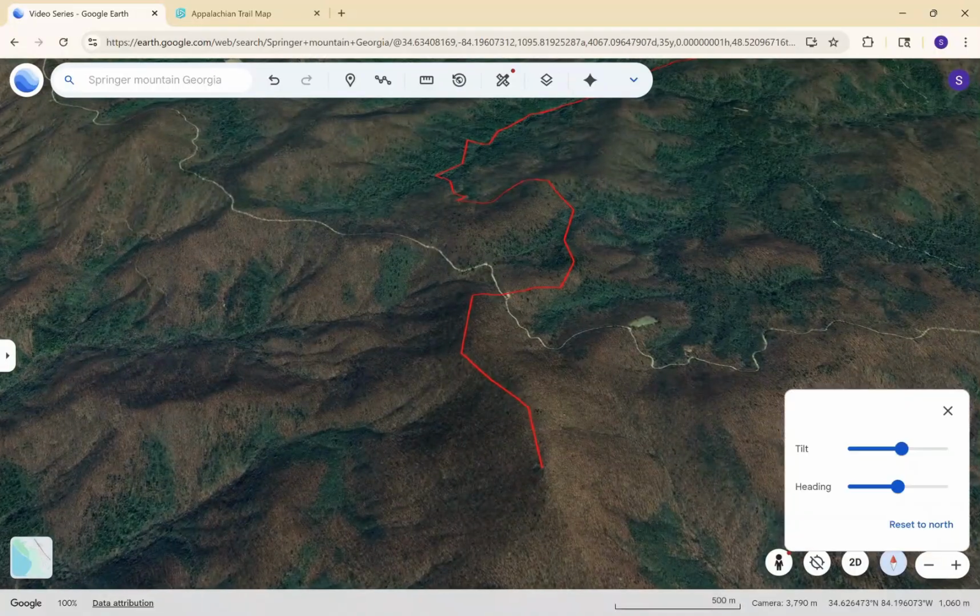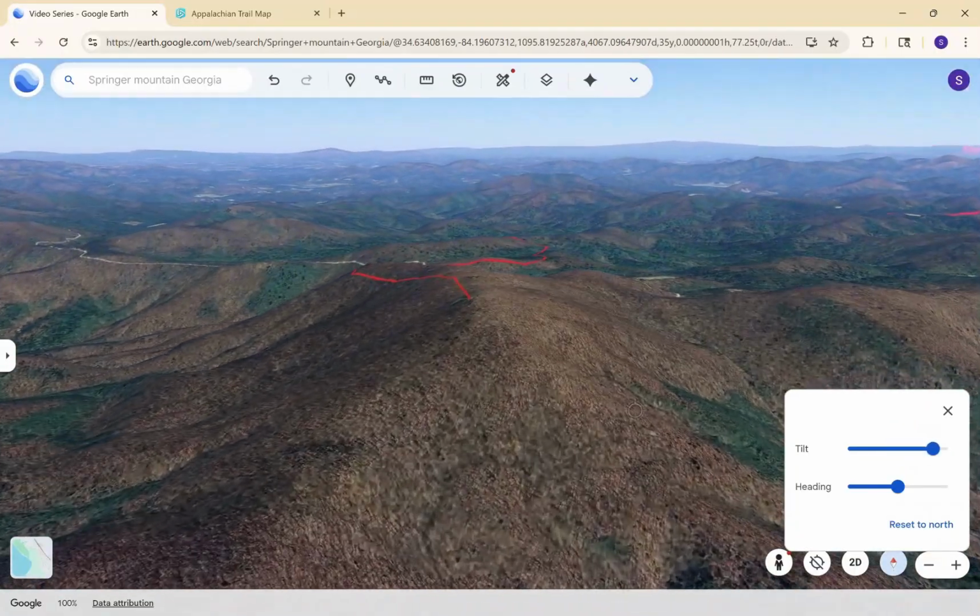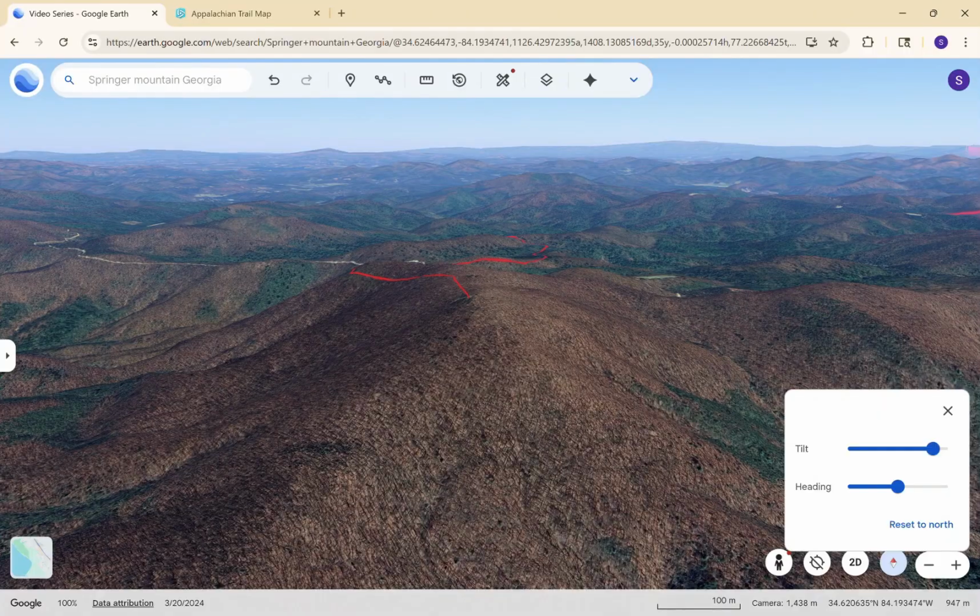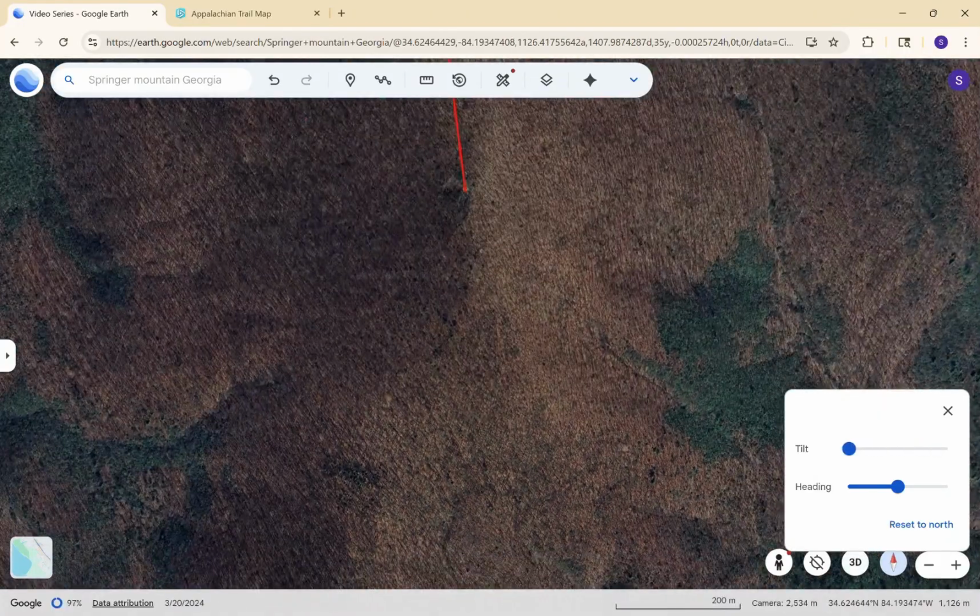Also, when you're in the compass there and you're looking at this tilted view, you can also hit just the quick 2D and that'll jump you back over top with the down view.